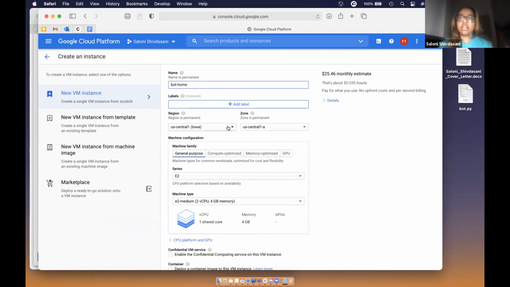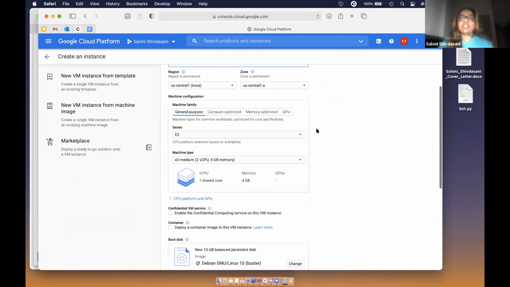After the name is done, we select a region and zone. Most preferably the region should be the one closer to your targeted audience. So for Dallas, the closest region is Iowa. And then after the region, we choose a zone. This doesn't affect anything and it is not dependent on anything, so you can choose any zone.